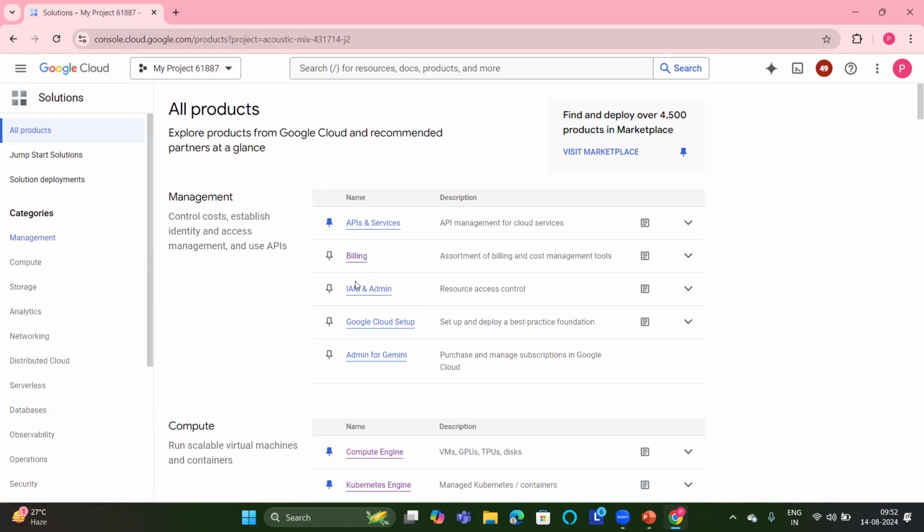IAM, identity and access management, you need to create the principal for that user. According to his profile, as I said, you are going to provide him policies plus roles. That is what you need to understand.